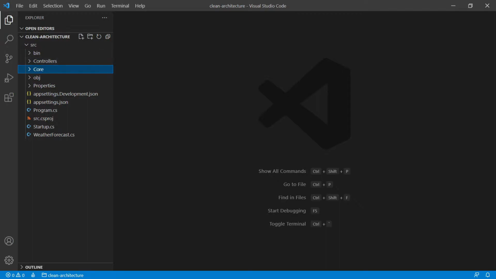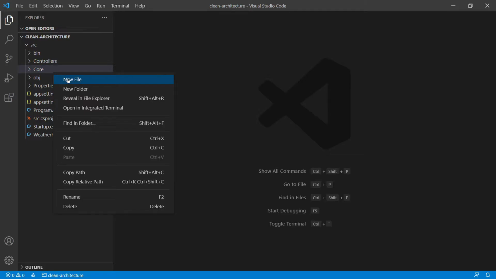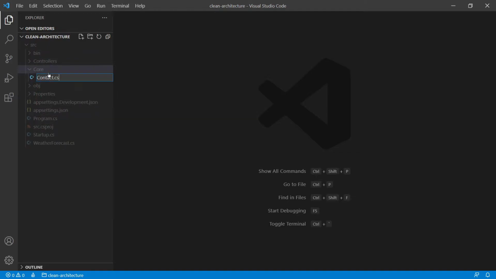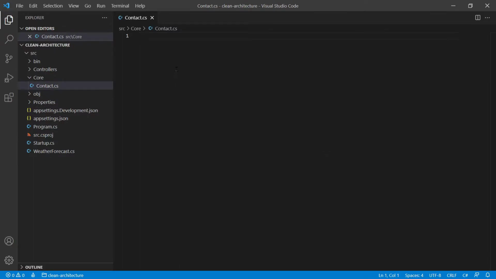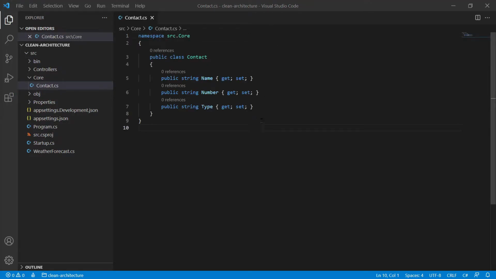And so in this directory, we'll create our first POCO, which will be just an entity that describes what a contact is. So contact.cs. And in here, we can draft up a new class. So here we have a contact. It's got a name, a number, that might be a phone number, and a type. So maybe that's a company or a person or a business, maybe is another term for that. We can use that to define what is a contact.